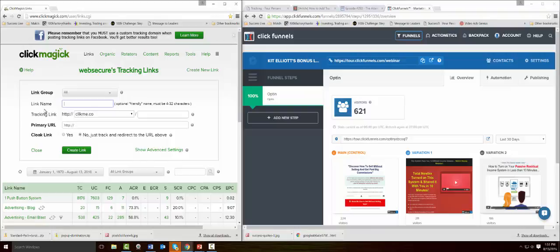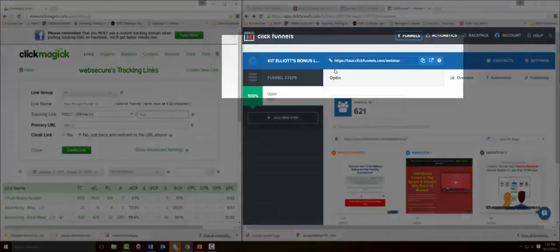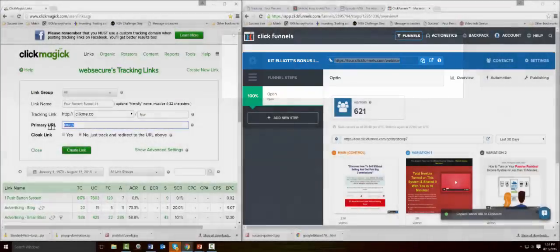Okay, but if you're just getting started, you can give this a link name called 4% funnel, and funnel number 1. Very easy. And then your tracking link, let's just call it 4. Then the primary URL is the funnel that you're sending it to. Where do your leads opt in? If you've already set up your ClickFunnels funnel, all you have to do is click here, copy that, and paste it right there.